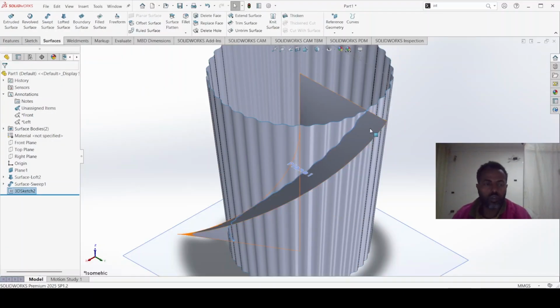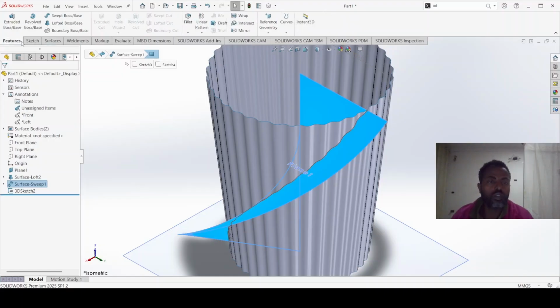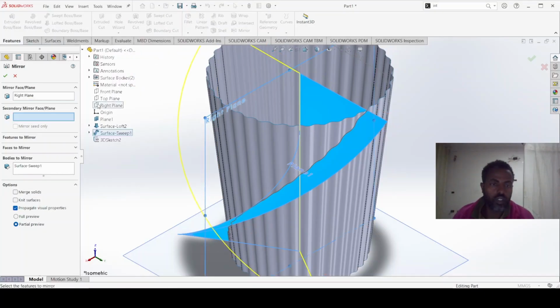Then we need to rotate this. We need to mirror this into the right plane. Then click OK button. This is the surface to be mirrored on the right plane. The mirror plane is the right plane. The body to mirror is the surface. Then click OK button.